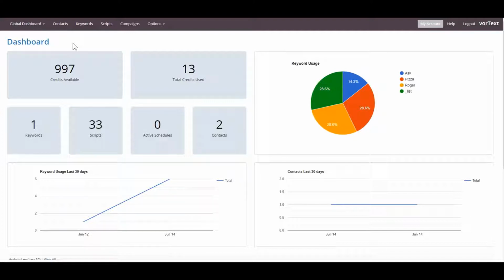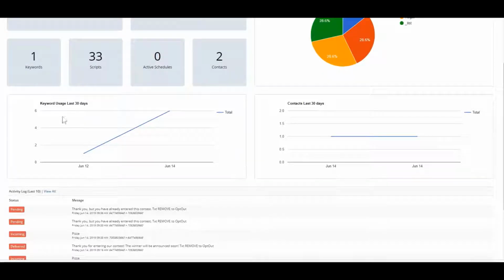At this dashboard, you've got the total number of credits you have available, the total credits that you've used, the number of keywords and scripts that you have, the number of active schedules, the number of contacts you have in your database, your keyword usage over time. And at the bottom, you also have another graph related to that, the keyword usage by day over the last 30 days, the number of contacts you've added over the last 30 days.